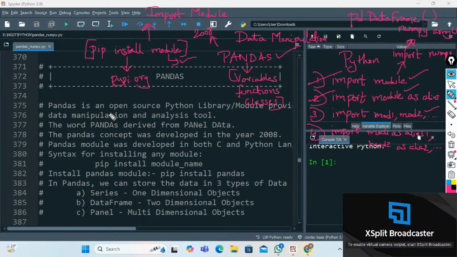Right. So the next one: from module import star. What is this? This is completely a new thing for us. I think you guys might be aware of this. From module import star.